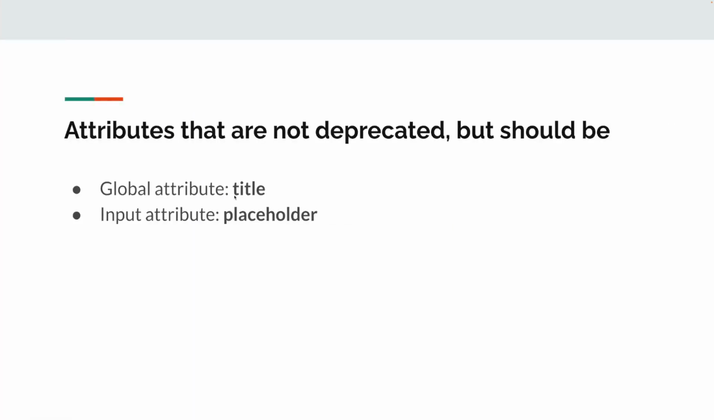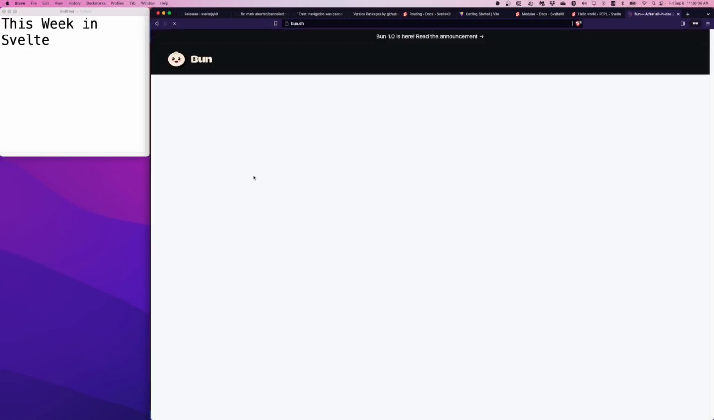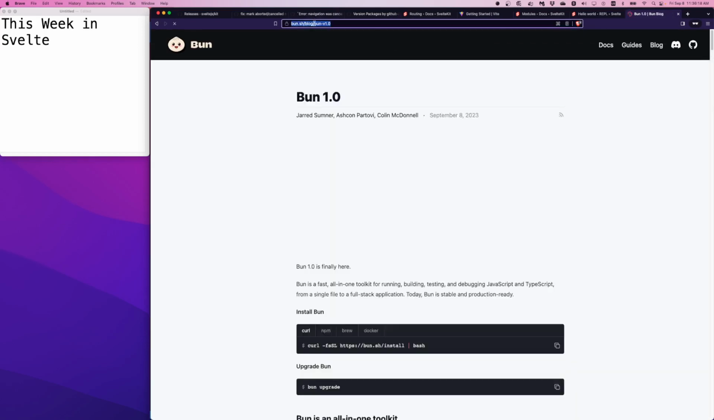So not deprecated, but probably they should be. The next quick fact is, as of an hour ago, I believe, Bun 1.0 was dropped. I won't dwell on this for long, but congratulations to the Bun team on your release. Bun is an alternative to Node.js. It features complete drop-in replacements for Node.js. It has most of the APIs you'll ever need for a full stack application. You can check out the blog post here.